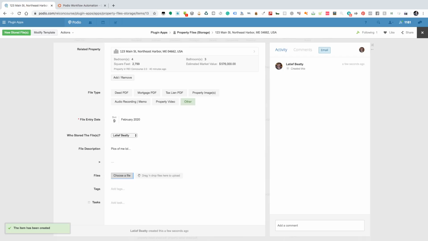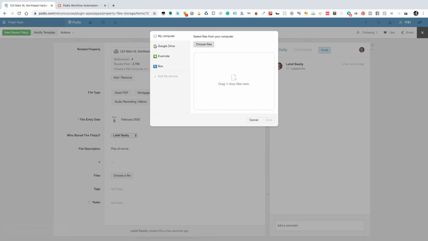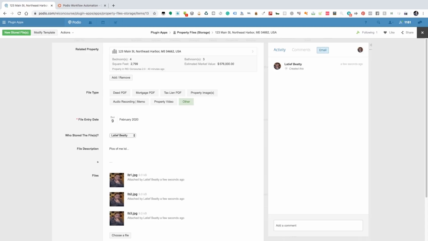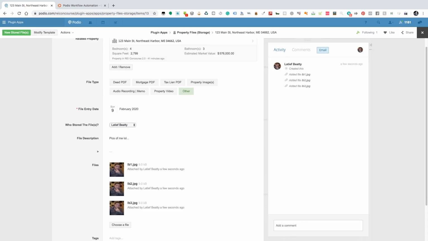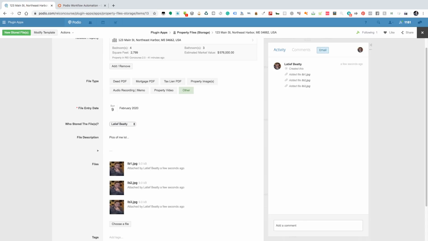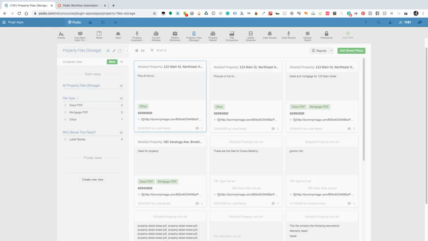So now I'm going to choose the files that I want to associate with 123 Main Street. This one is LB1, LB2, or LB3. The same image 3 times, 3 different files, act like they're 3 different files, okay? Okay, so we did that. We added the files, and it's related to this. So anytime you need to pull these files in your due diligence app, for me, that's what I'm using it for.